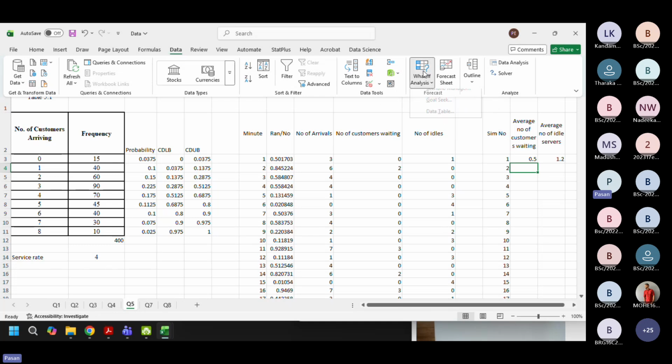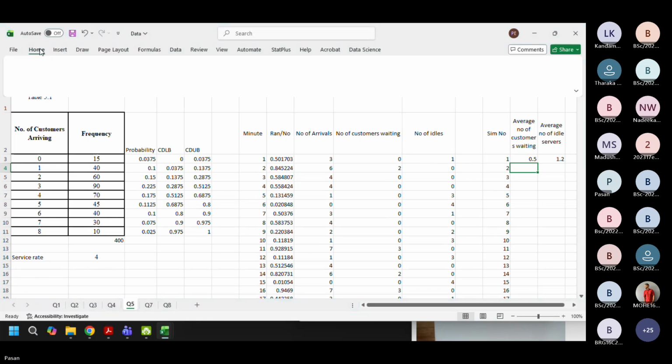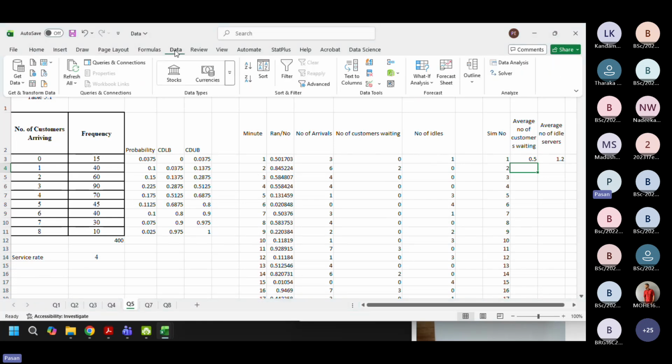So what-if analysis, right? So yeah, data table. We can go into that one. That is coming from the Data tab, then What-If Analysis, and from there the Data Table, right? So we want to go into those. Under Data, What-If Analysis, and then Data Table. So we can go there.